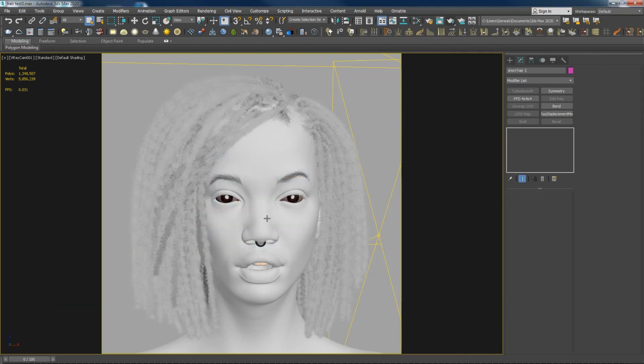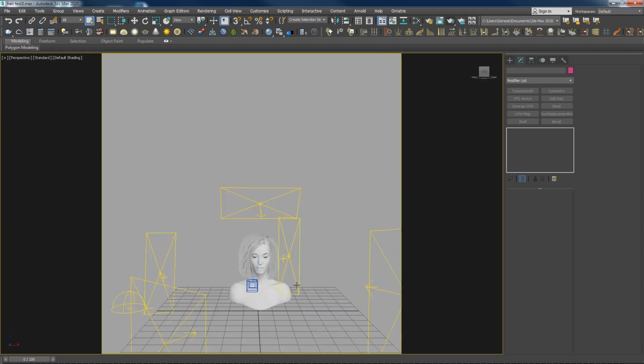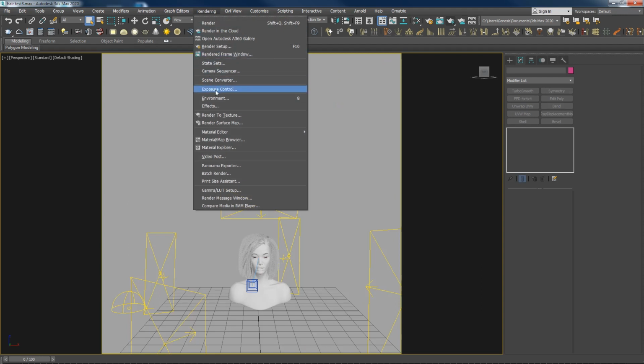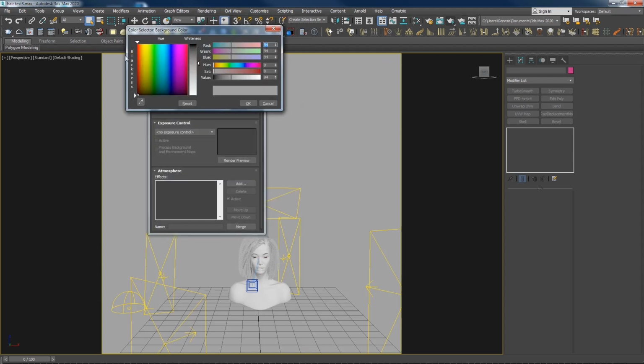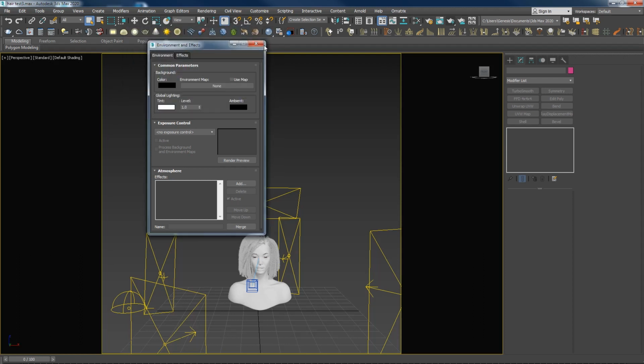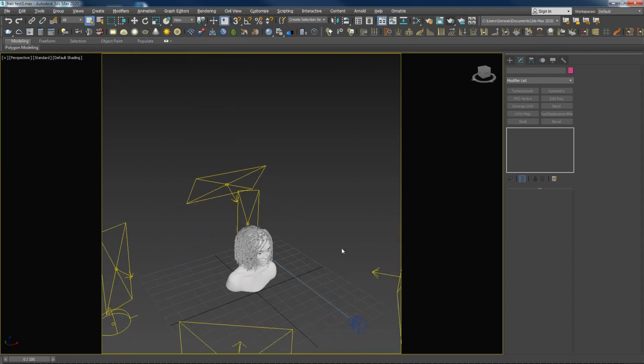So this is our scene here. We can see Gina without dreads, and go to perspective. One sec. Rendering environment, and we just want to turn the environment back to black. And this is our scene here.